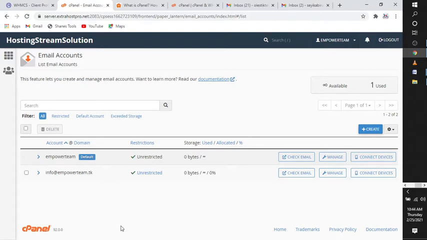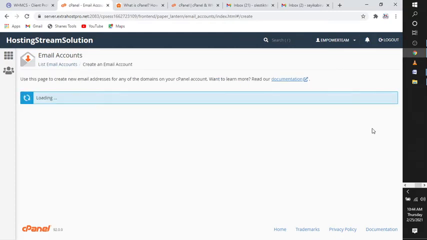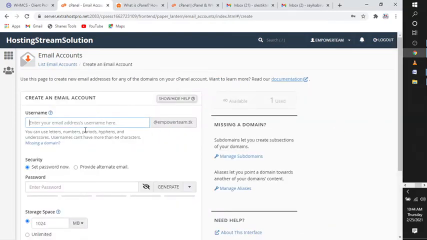So after coming to this stage, we want to create a webmail. Then the next thing, go to create. After clicking on create, this is where you are going to enter the name of the email you want to create.